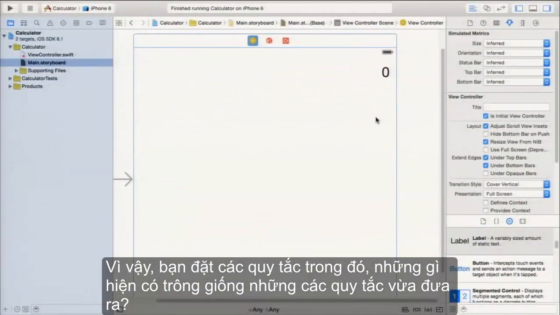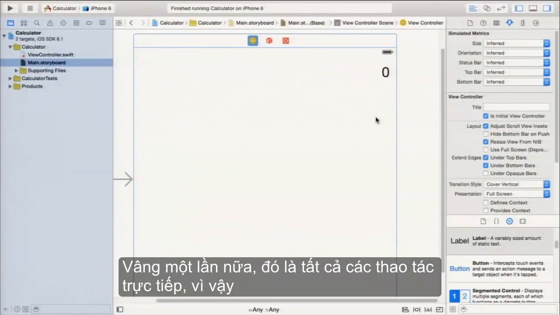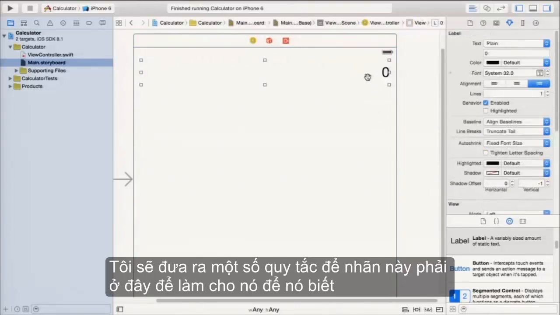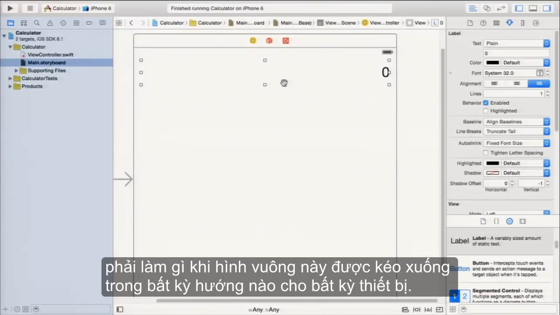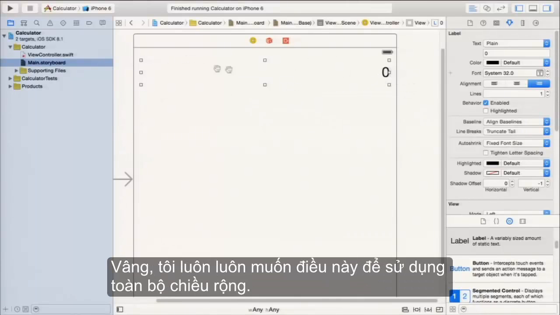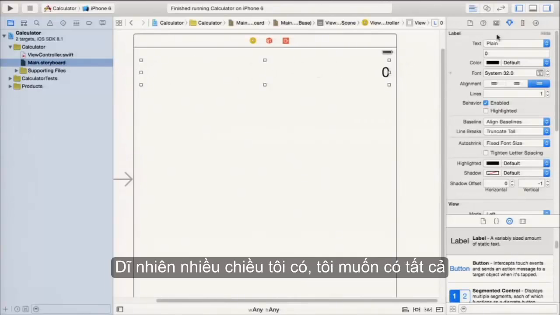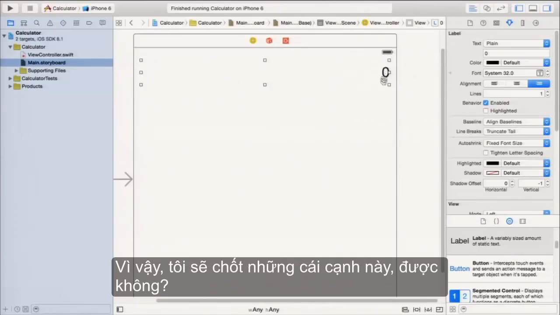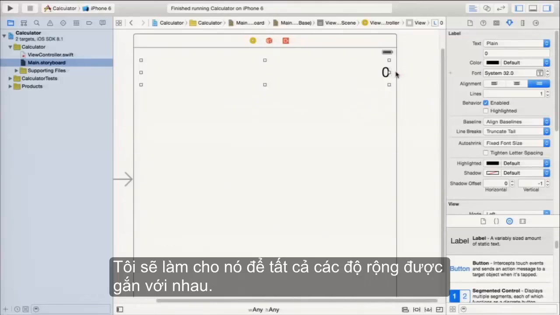Well, again, it's all direct manipulation. So I'm going to give some rules to this label right here to make it so that it knows what to do when this square gets squished down in any direction for any device. So what do I want the rules to be? Well, I always want this thing to use the whole width. However much width I have, I want it all. So I'm going to pin this right edge to this edge. I'm going to make it so those always are pinned to each other.